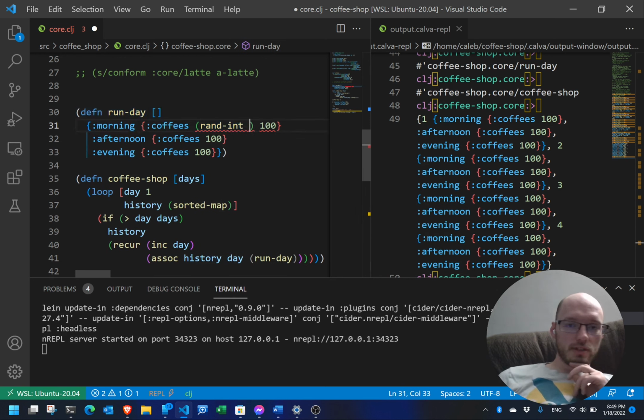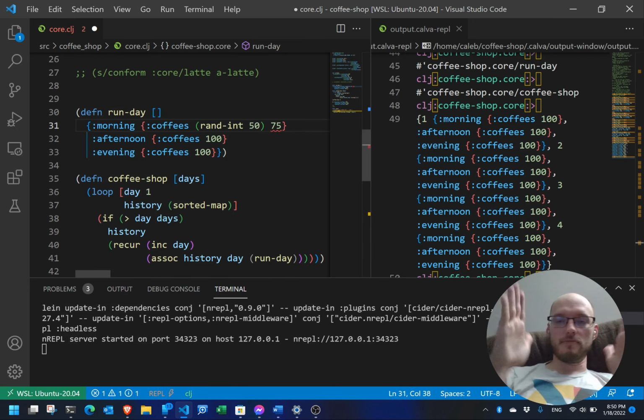So just to throw some numbers out there, let's start with a random number between 0 and 50, and we will add that to 75. So if this is 0, it would end up being 75. If it's 50, it'll be 125. And so we've got some buffer above and below 100 now. But this wouldn't work. I need to add these together. Right? There we go.